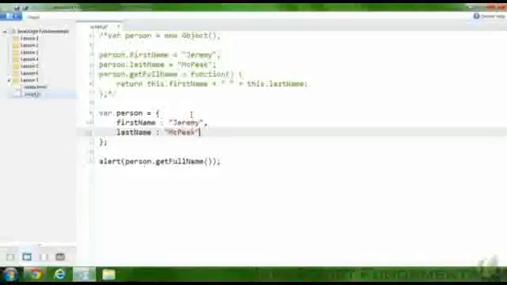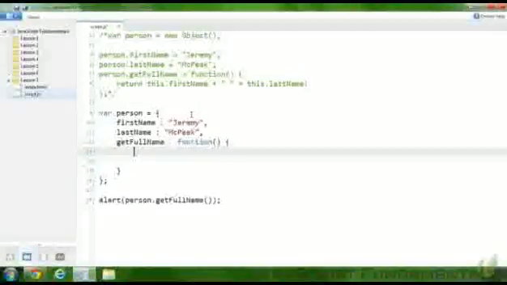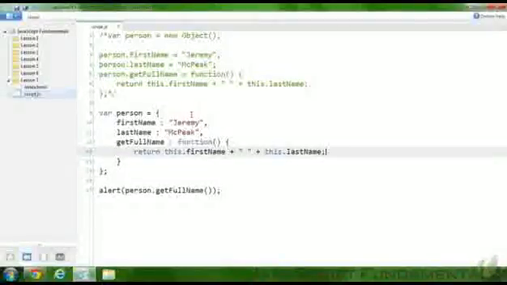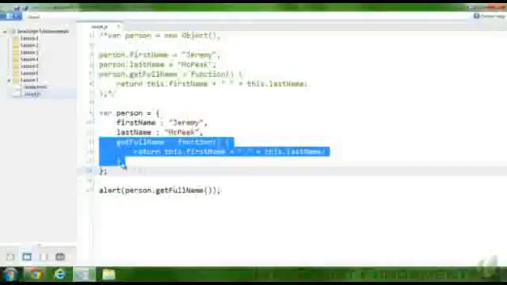And we also want to do the get full name method. So we'll put a comma again. Get full name, function, and then we will return this dot first name, this dot last name. We'll get rid of that extra line, and that's it. So instead of person equals new object, person dot first name equals Jeremy, person dot last name equals McPeak, person dot get full name equals function, return and so on, we have var person, and then first name, last name, get full name, and that's it.